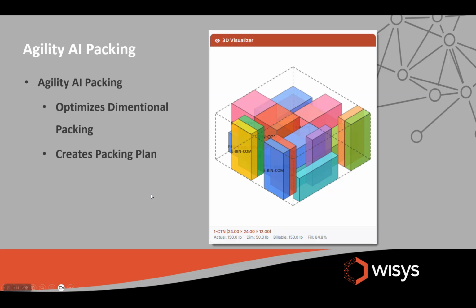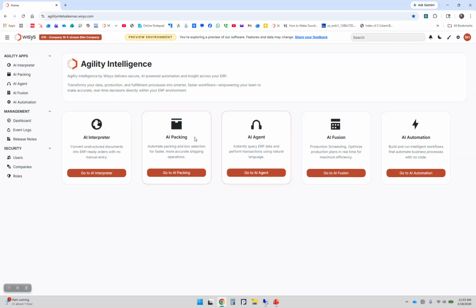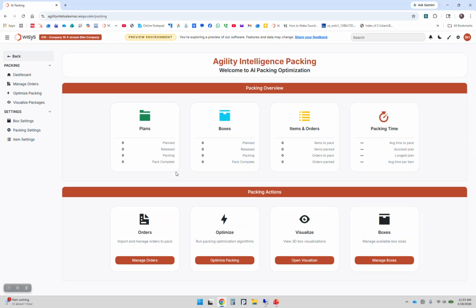The AI Packaging plan helps you pull together different items on an order based on the carton size and dimensions of each item and the weight, and helps you build boxes for shipment. Let's go ahead and see how it works. I'm going to go ahead and touch the packaging application.